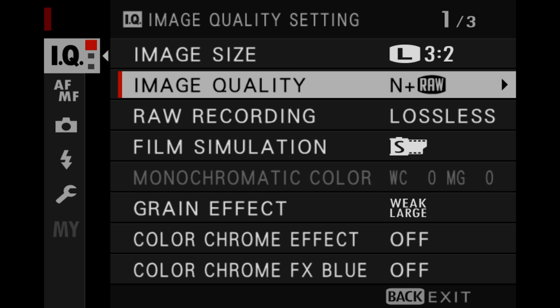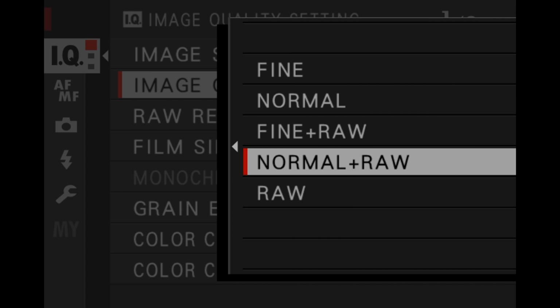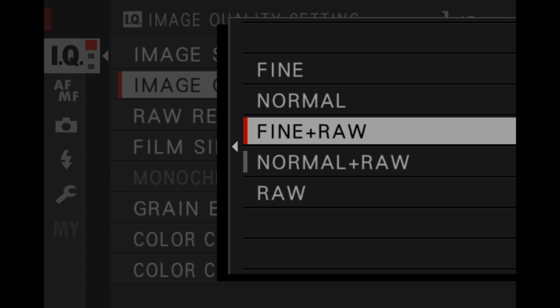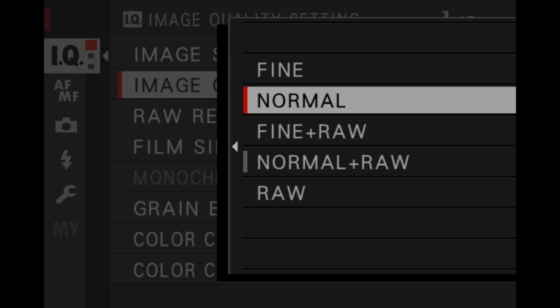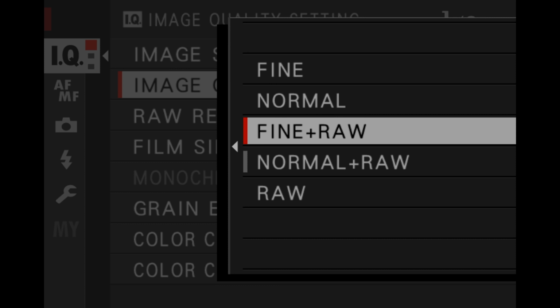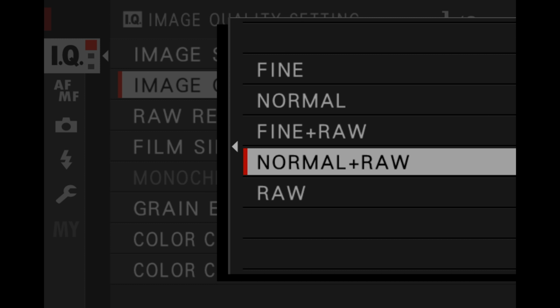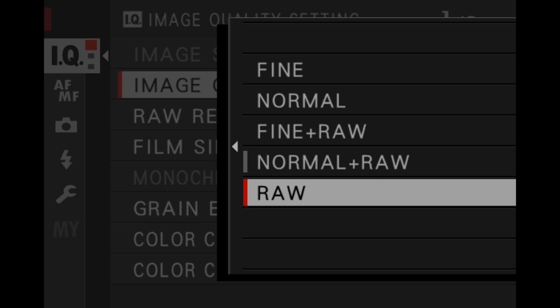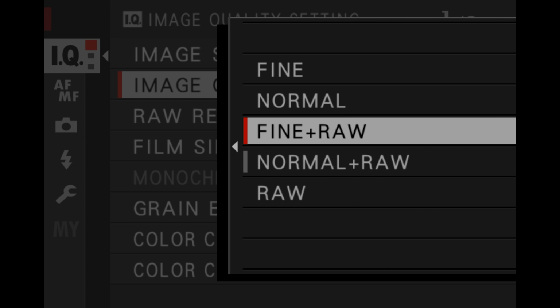The image quality. Now, this is whether you want to shoot RAW only or JPEG plus RAW. So you have fine, normal. These are the JPEG modes. You have fine plus RAW, so you have a JPEG fine and a RAW file. Normal and RAW, so there'll be a JPEG with a little bit of compression or simply RAW. I personally like to shoot in the fine plus RAW setting.